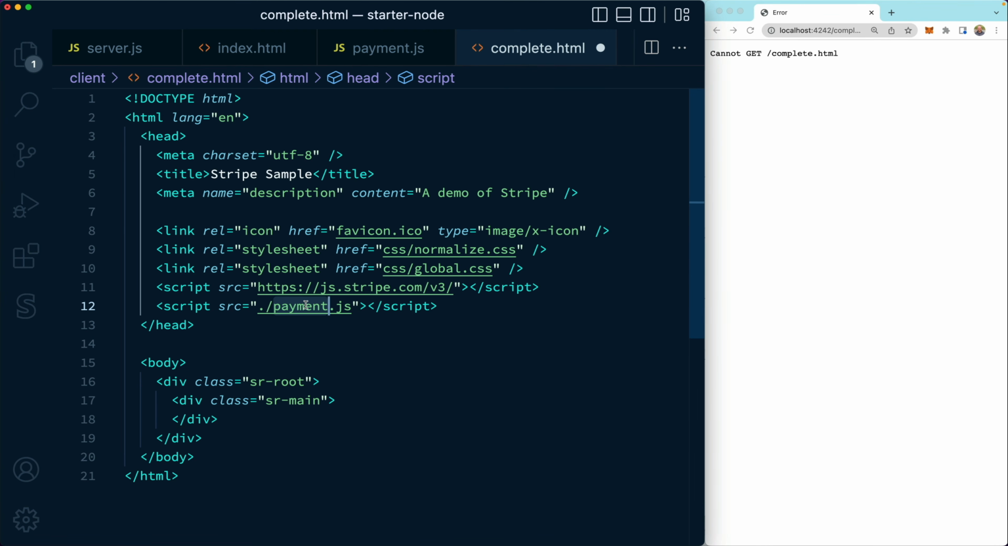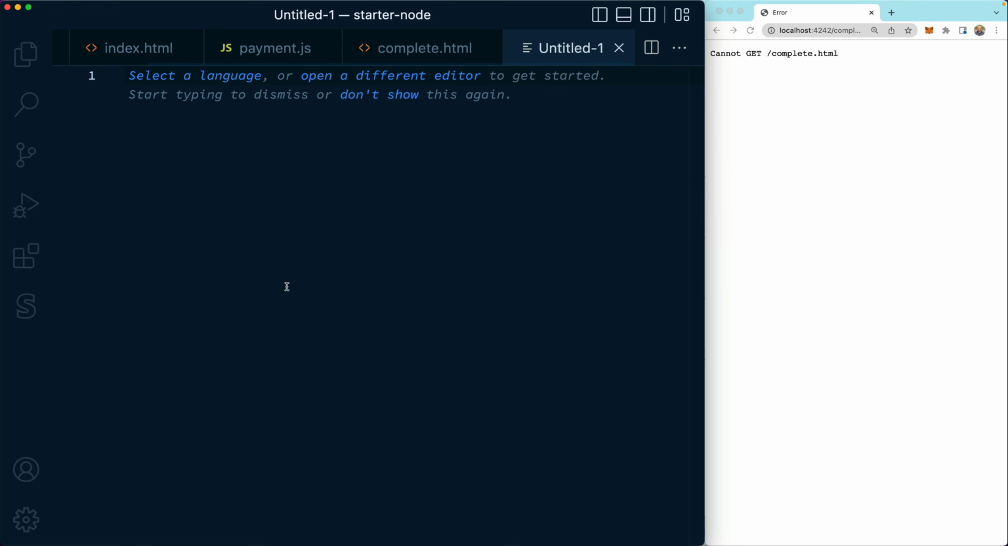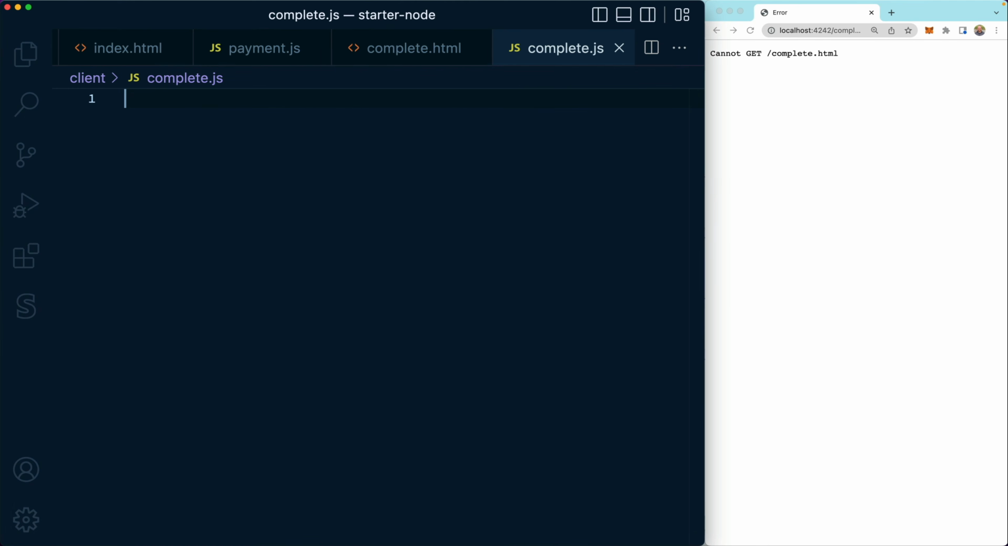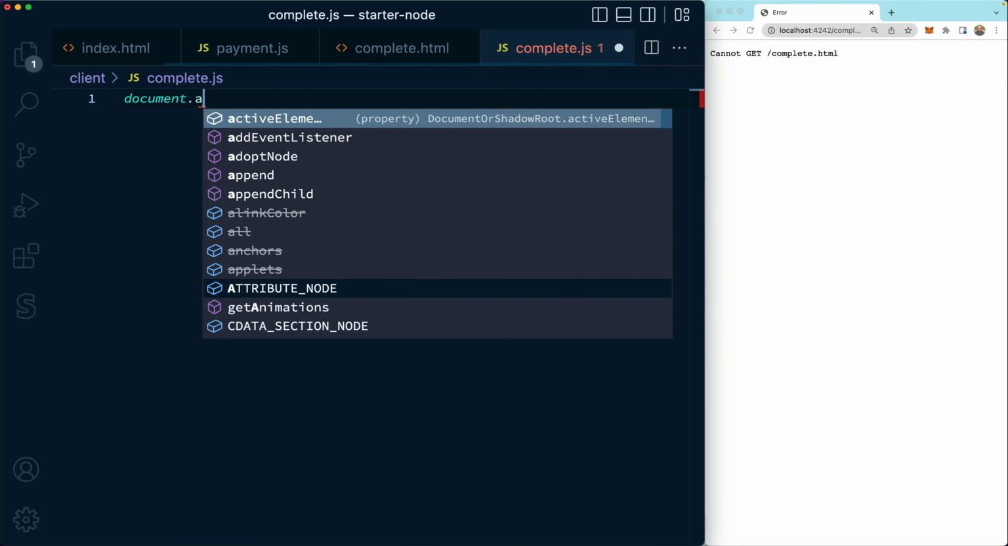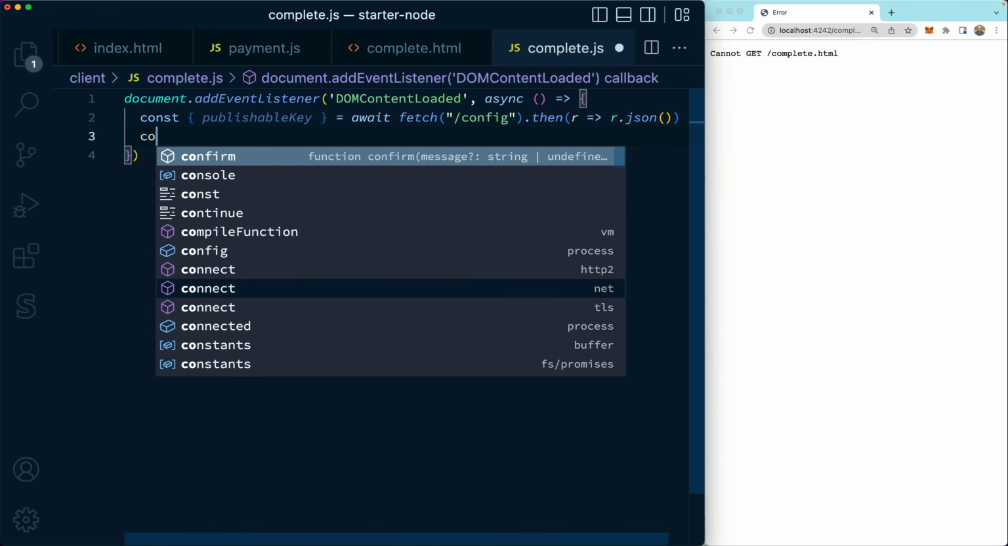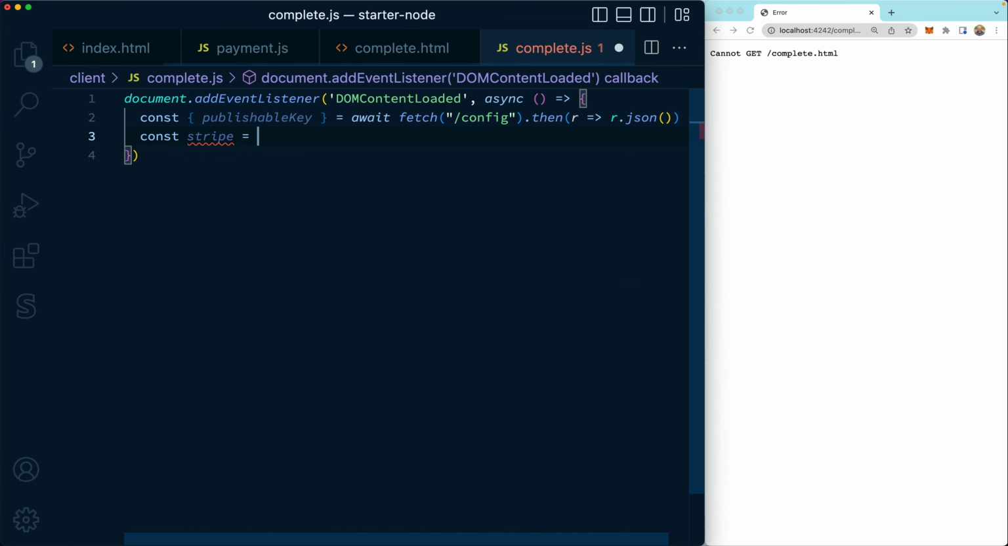Okay, instead of payment.js, we're going to call this complete.js. And we're also going to create a new one of those. So we're going to call this complete.js. Again, we want to wait till the DOM is loaded. And when the DOM is loaded, we're again going to fetch the publishable key and initialize an instance of Stripe.